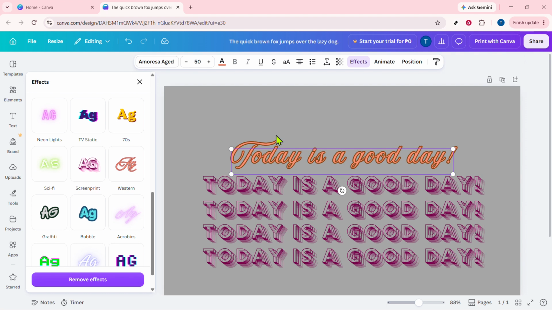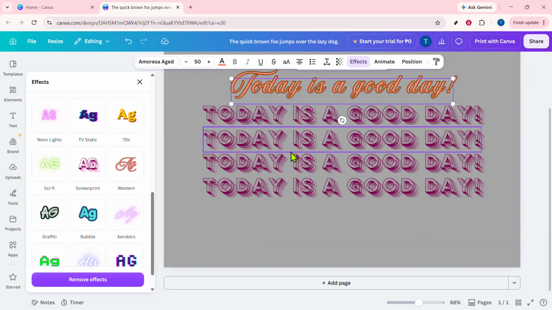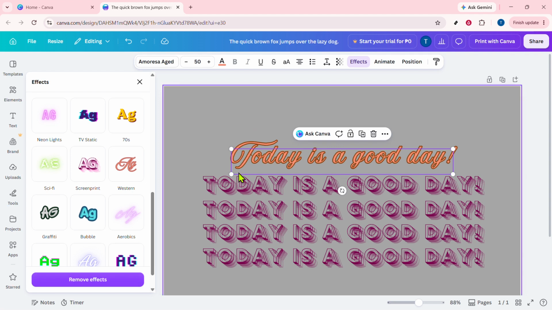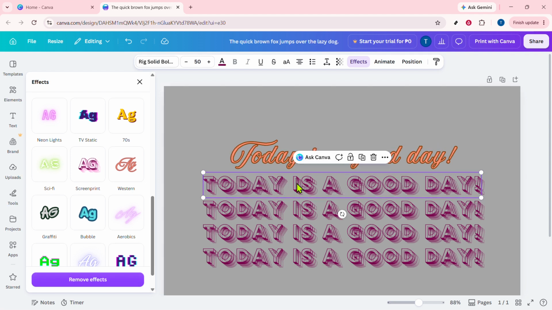When the Effects menu opens, scroll down until you reach the Advanced section. Take your time here because depending on the platform or screen size, you may need to move through a few options before you see it. The Advanced section includes more stylized presets and creative looks that go beyond basic text adjustments.